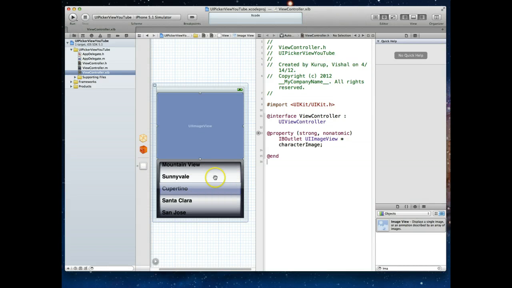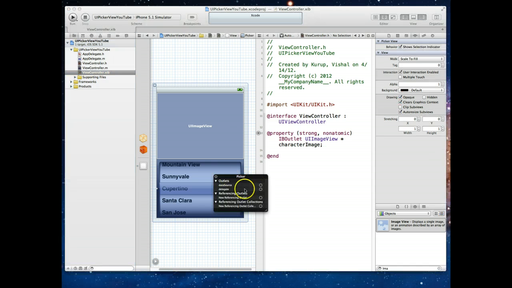So the first thing we have to do is define the class that we want to be the data source and delegate for our picker. Let's go ahead and do that. If I simply right click on my UIPickerView object, I get this dialog window, and you'll notice that there's two outlets, one for data source and one for delegate. What I have to do here is drag a connection to File's Owner and say that's going to be my data source. Same thing here, drag a connection from the delegate property to File's Owner, which is really the view controller, as my data source and delegate.